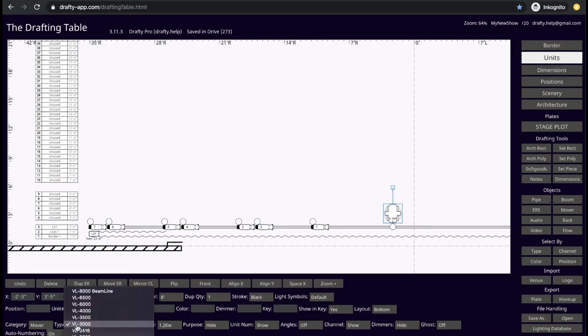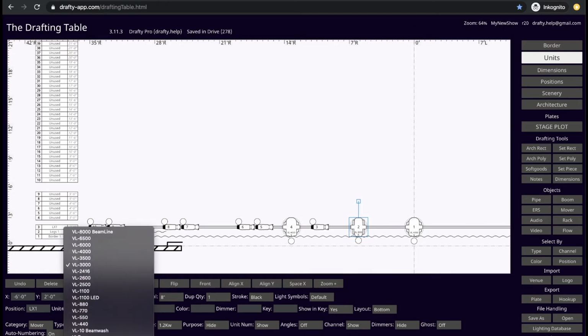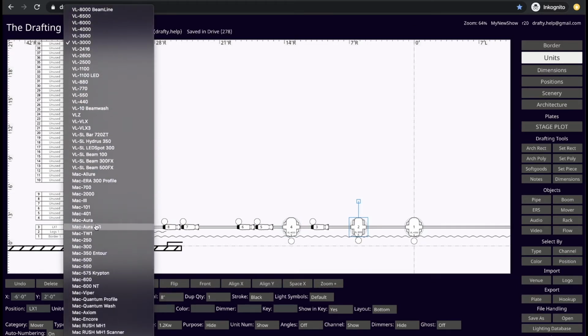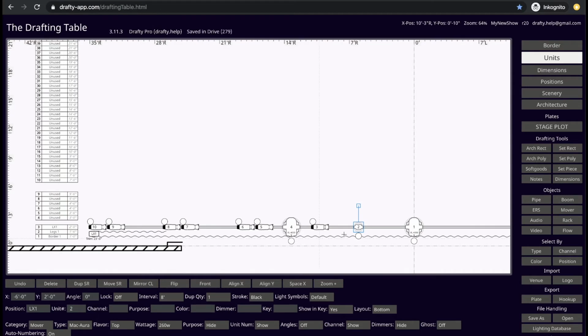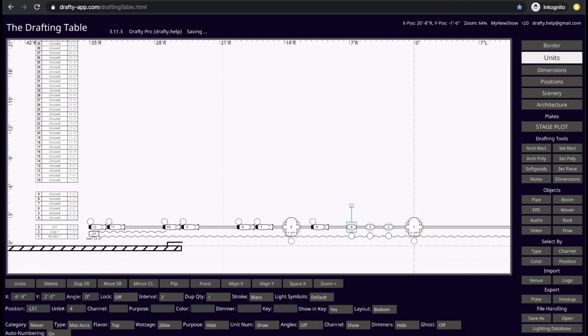Please note, during this process we are only adding lights to one side of the pipe, because this is a symmetrical plot, and we can use the mirror tool after we have laid out one half of our systems. Remember that Drafty uses 3-inch spacing on all lighting positions to keep your lights neatly organized. This allows for easy drag and drop functionality while maintaining proper spacing.